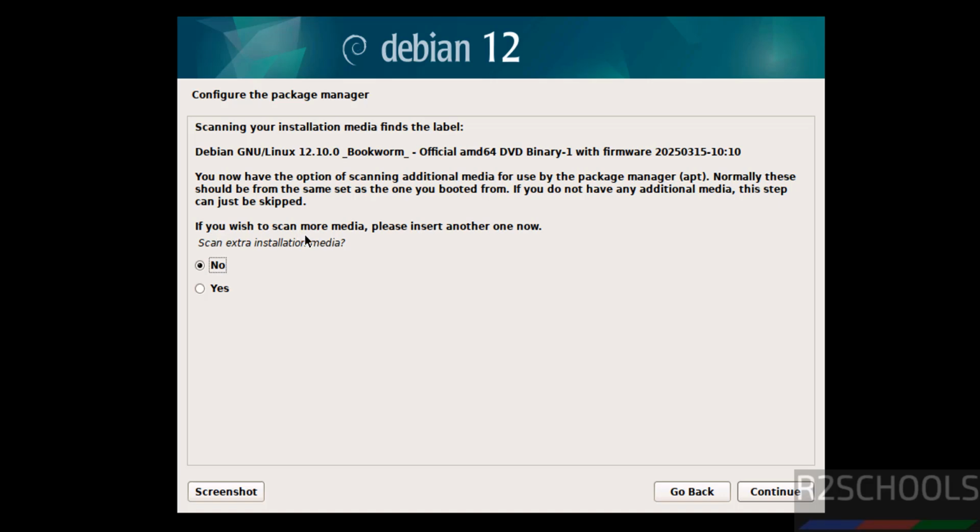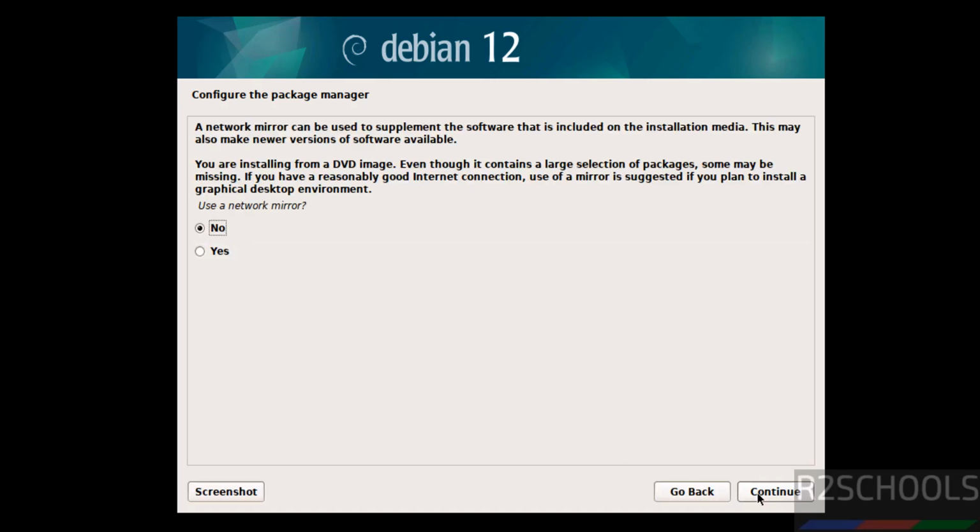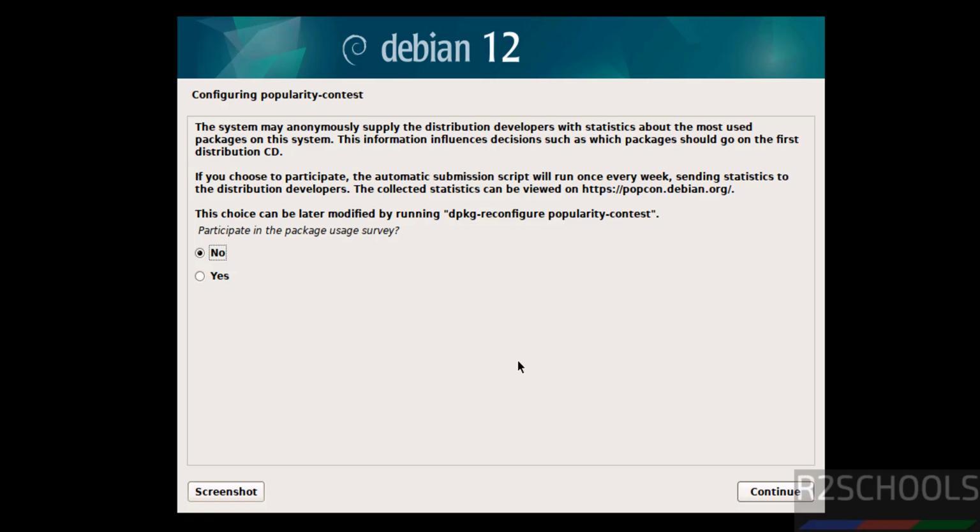If you wish to scan more media, please insert another media. I don't want to, so select no and continue. Network mirror, no. Do you want to participate in the survey? No.